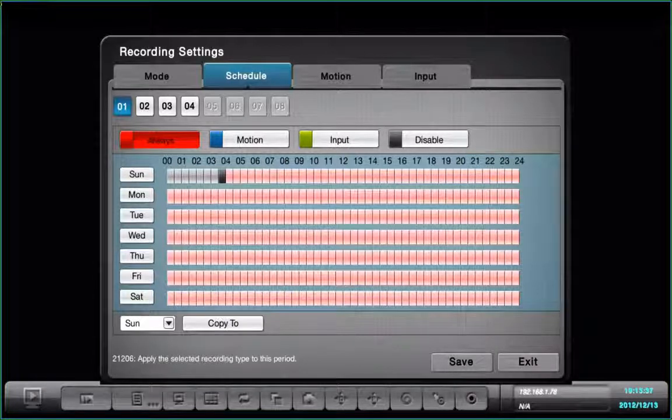For the motion and input recording, before you apply any of these types directly to the schedule of each camera, you'll need to go to the Motion and Input tabs and do some initial settings. Here, you're going to see how to configure the motion recording type. Note that the method to set up the input recording type is the same as the motion type.